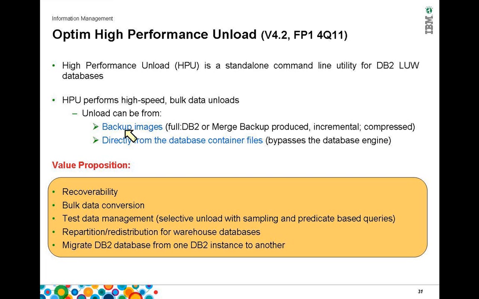So we have the ability to extract data from these backup images, or we have the ability to extract directly from the database container files, directly from the runtime database, if you will. Because this looks at the data directly in the database container files, it bypasses the database engine, and that's where the high-performing speed comes from, through this ability to bypass the engine, unlike, for example, export, which is SQL based and would go through the engine.